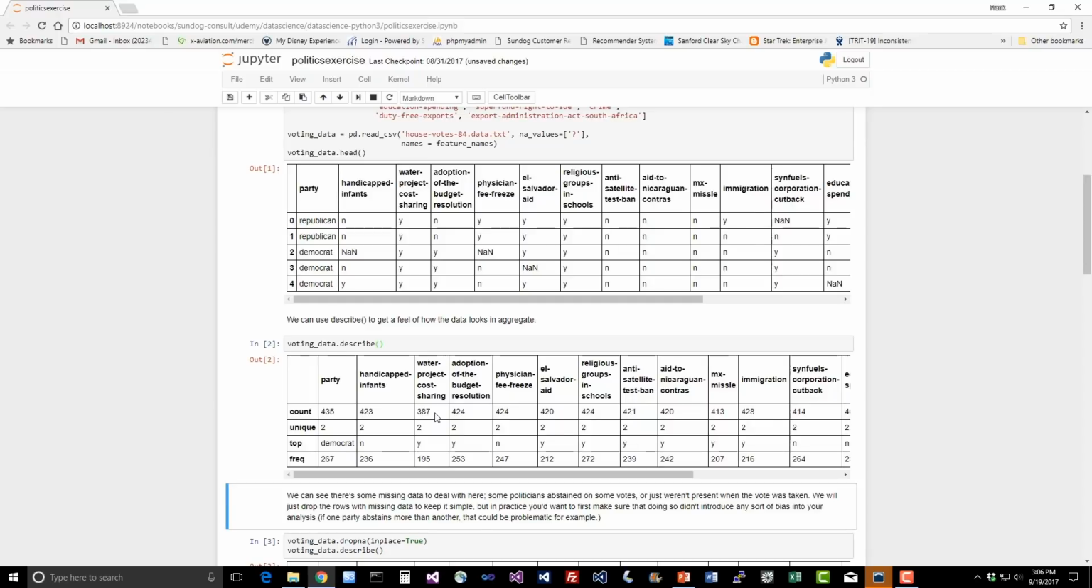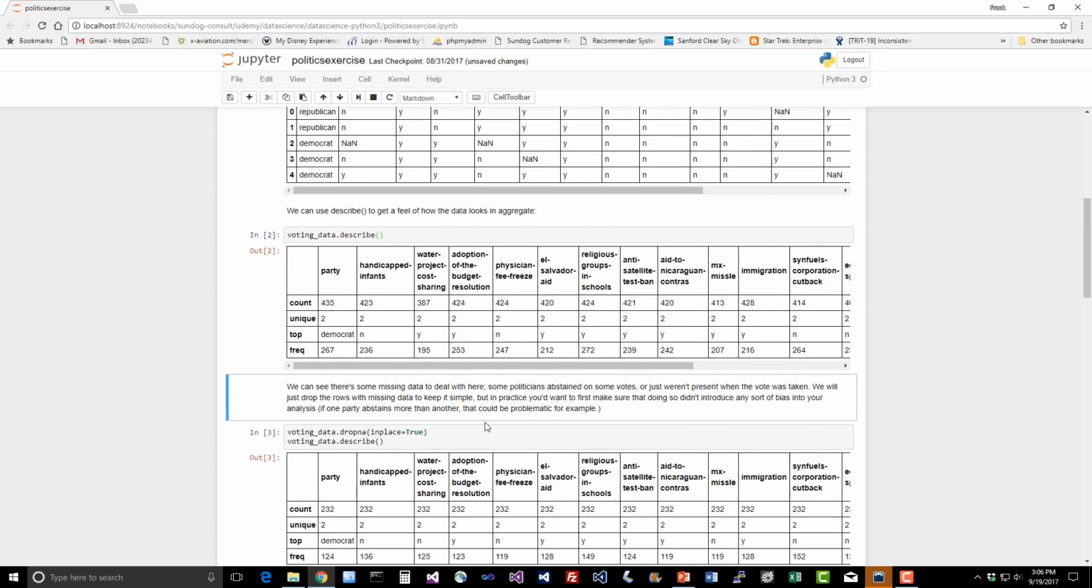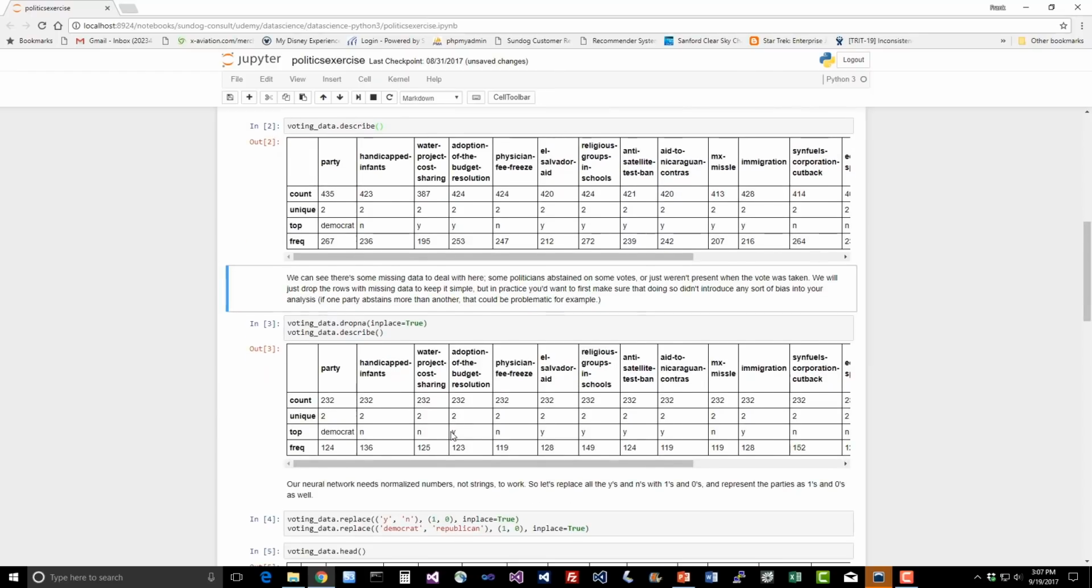And the easiest thing to do is to just throw away rows that have missing data. Now, in the real world, you'd want to make sure that you're not introducing some sort of unintentional bias by doing that. Maybe there is more of a tendency for Republicans to not vote than Democrats or vice versa. If that were the case, then you might be biasing your analysis by throwing out politicians that didn't vote on every actual issue here. But let's assume that there is no such bias, and we can just go ahead and drop those missing values. That's what this little line here does. It says drop NA in place equals true. That just means that we're going to drop any rows that are missing data from our voting data frame, and then we'll describe it again.